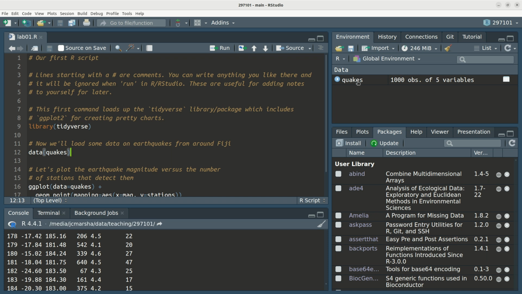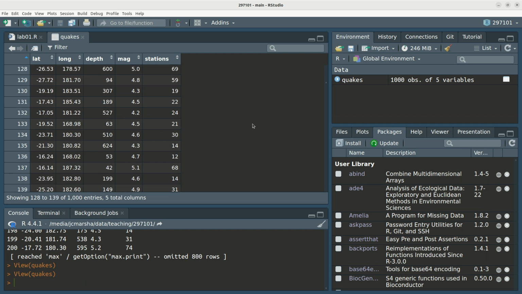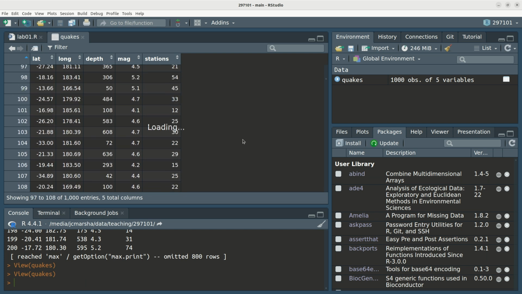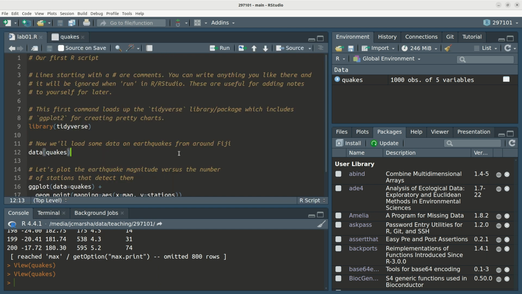We could double click on it, and it will load up the data for us in a spreadsheet-type view that we could then scroll through. So we've got 5 columns: lat and long, which is the latitude and longitude of the earthquake. We've got its depth, I'm not sure what the units are there. We've got the magnitude, so how big the earthquake was. And we've got the number of stations at which it was felt or detected. So that's what we've got in our quakes data set, and this is the data set that we're going to be using for the first couple of workshops.